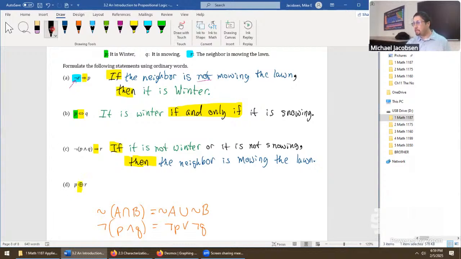From that symbol alone, I would begin by saying either. Oftentimes when you see either this or that in English, you're trying to imply an exclusive or. So that's what I would start with. But that's not always the case. It just depends on what the person is meaning. So if you're being really hyper careful, you might add even more details here. So I'll go either P, it is winter, or R, the neighbor is mowing the lawn.